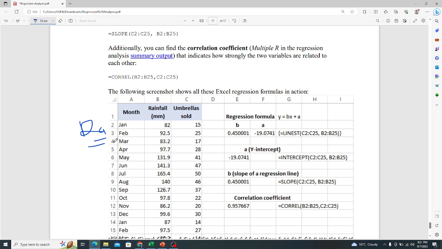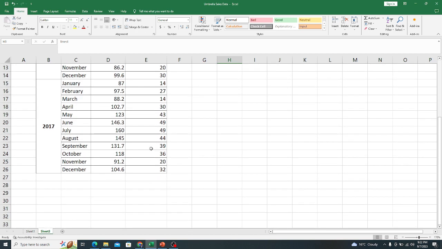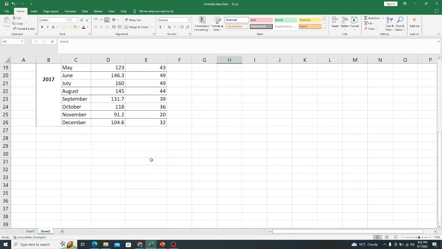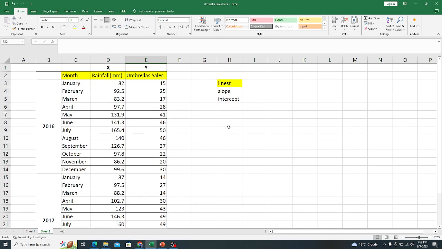Practical, but I will also give you a bonus of two functions, FORECAST.LINEAR and TREND, to see how we can forecast maybe future umbrella sales given a certain amount of rainfall. All right, so let's start with the first formula. The first formula is LINEST.